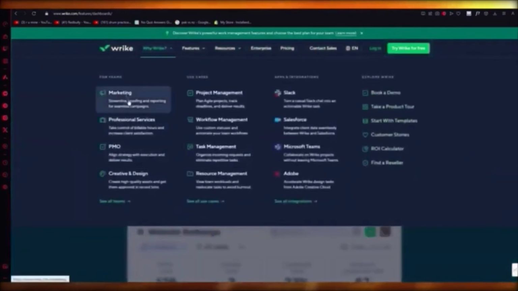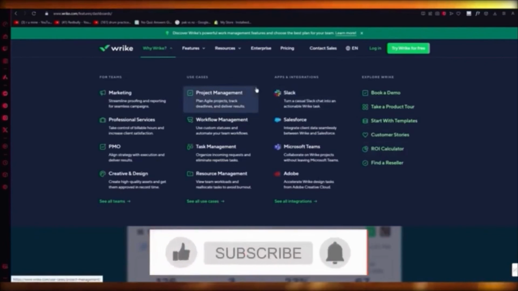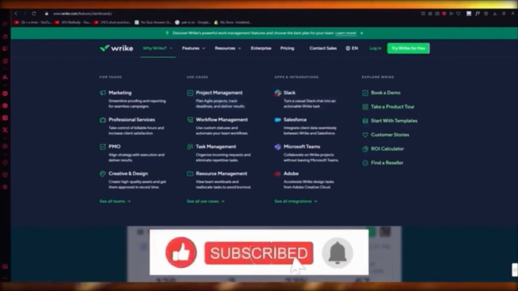So it has great marketing, professional services, PMO, creative design, also has a great CMS. You get task management, workflow management, and the best thing, project management, where you can plan agile products. Now, planning projects for yourself is a different way to work as well, because you are going to want to make sure that the management works incredibly when you're actually getting the basic concept and basic idea of this, okay? So that's pretty much about it when it comes to Rike.